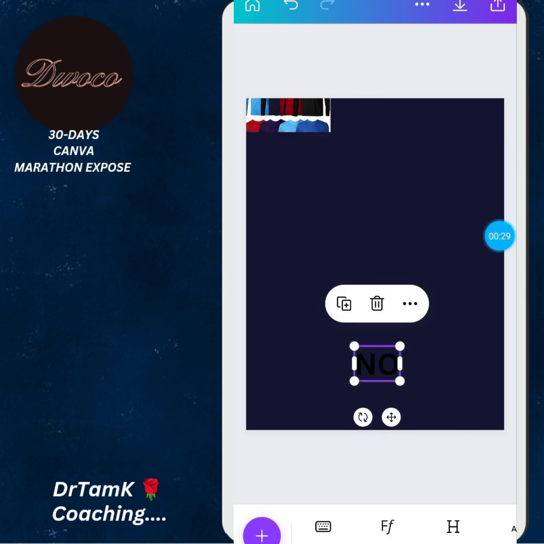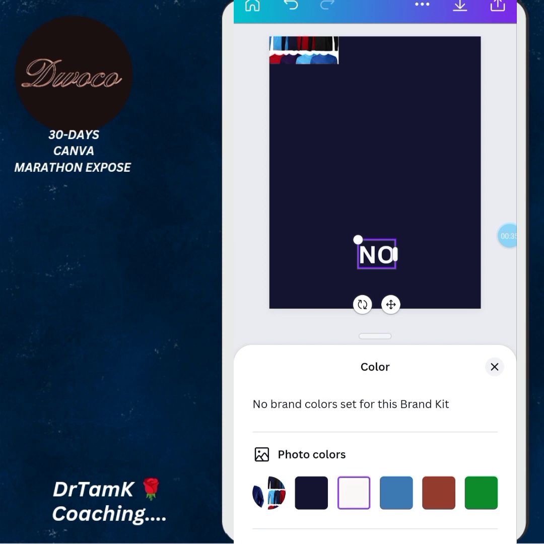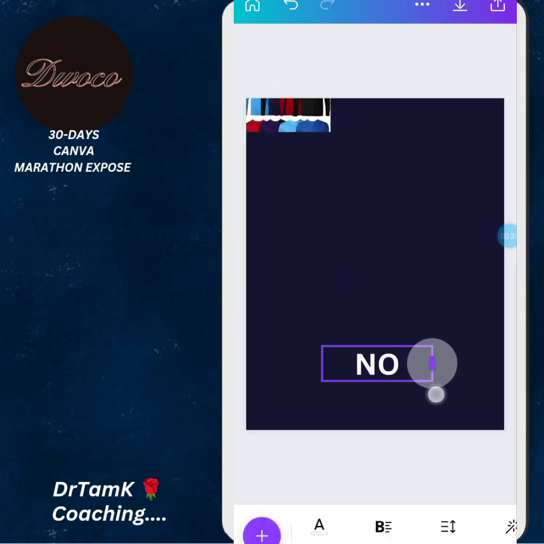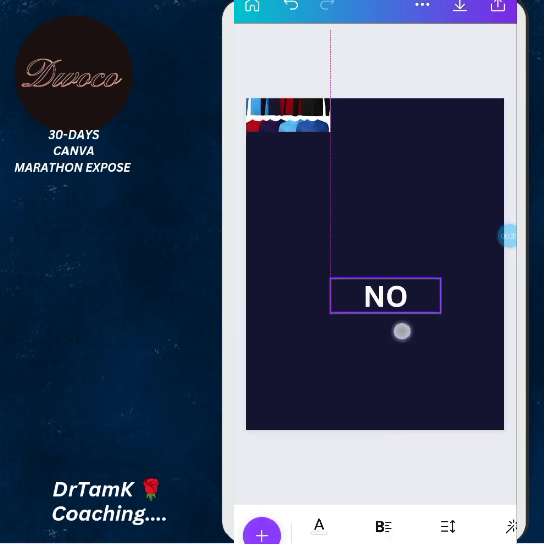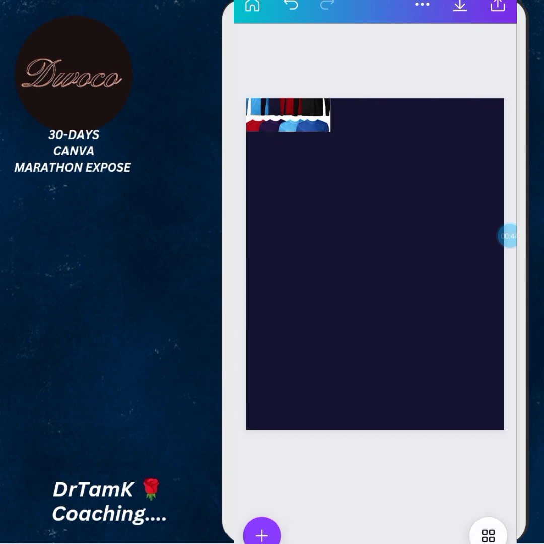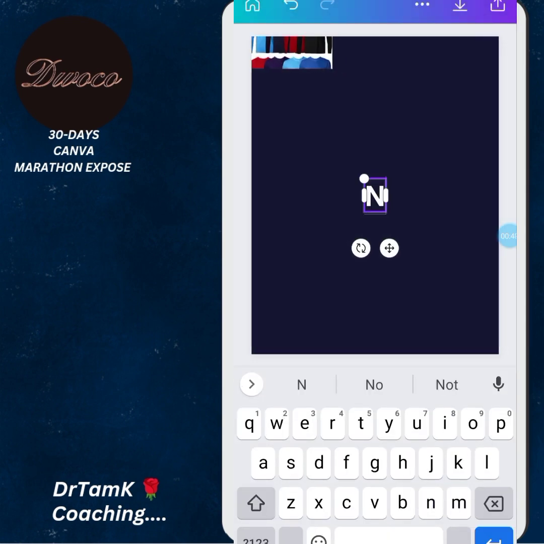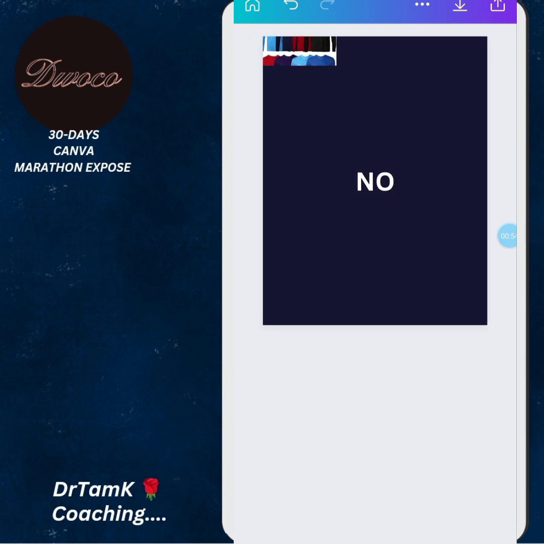So I'm going to click on this text, NO, and change it to white color. Then let me open it up a bit, or better still, let me just go back, go to text, add a heading, and then type the word NO. All should be in capital letters. Is that clear? All should be in capital letters.